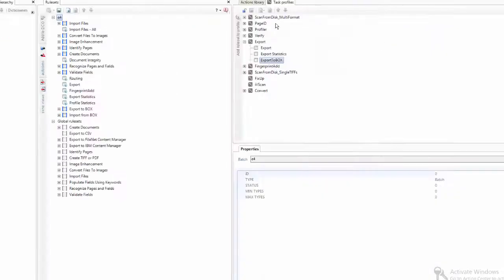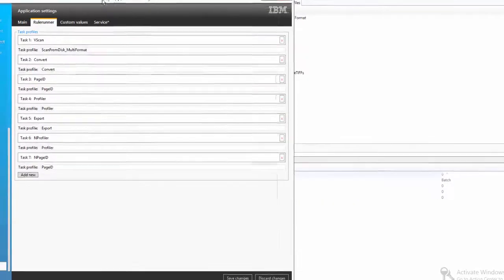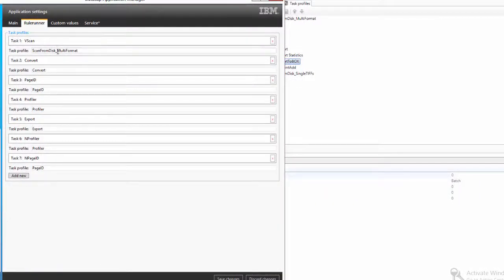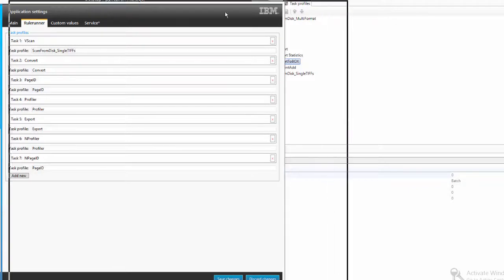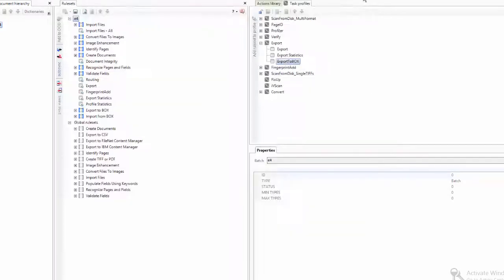And if I come back over to Rule Manager, I'm going to see that my task name is Scan from Disk Single TIFFs, and what we have here is Scan from Disk Multi-Format. So it'll choose the wrong task profile if I don't change this. This is what Rule Runner is using: SINGLETIFF. No idea why there's a separate tab. Someone should have been able to get this data right out of the same place that Datacap Studio is getting it. But just so you know, there's a separate tab for Rule Runner, and it will cause problems if you don't turn it on right.